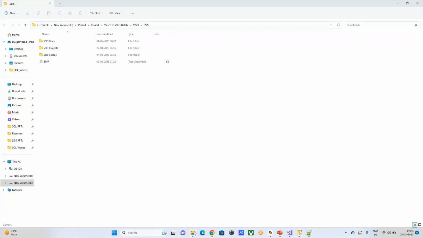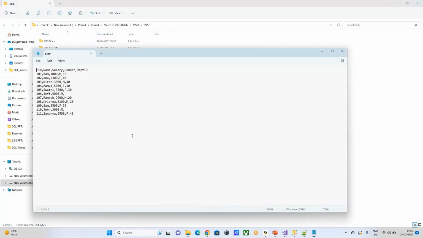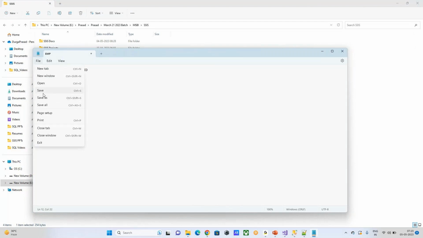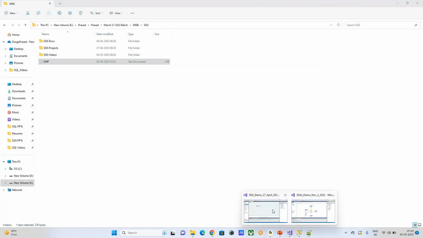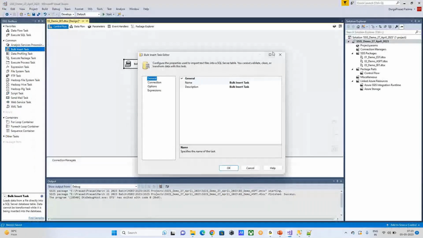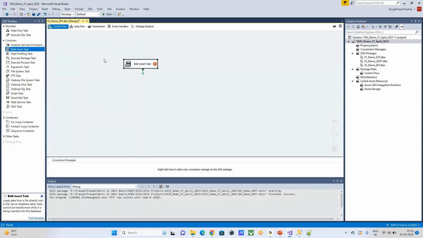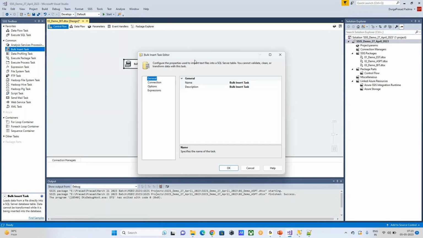So where is the file? This is the file. There would be one duplicate row, for example, let's say there is a duplicate row. Save this. Now I will drag and drop a bulk insert task. Double click on this. I am going to configure this bulk insert task.